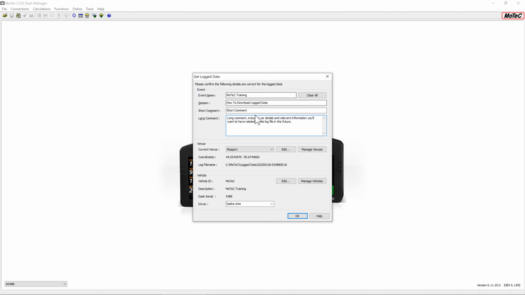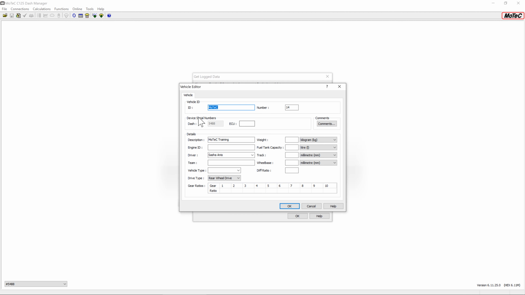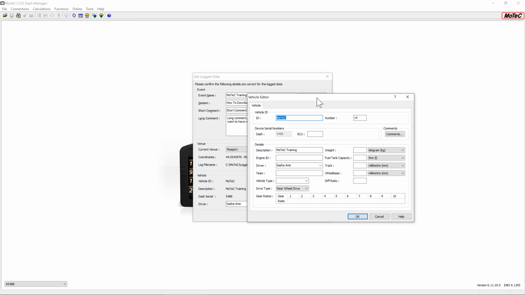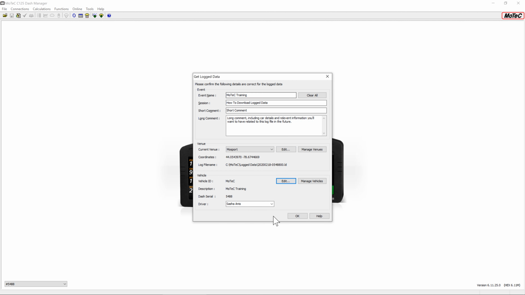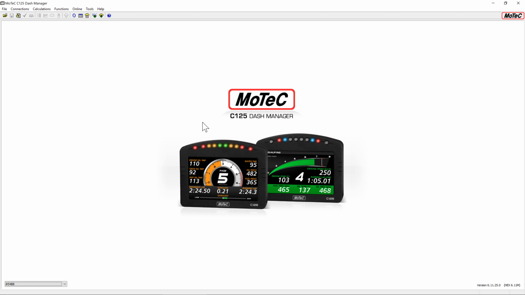So once you've entered in all of your information, you can set which driver was driving the car, and you can edit vehicle details if you need to add more specific vehicle information in this menu box here. Once you've done all of that, you can press OK, and that's it. You've now got your log data from your MoTeC dash and can open it in i2 Standard or i2 Pro.